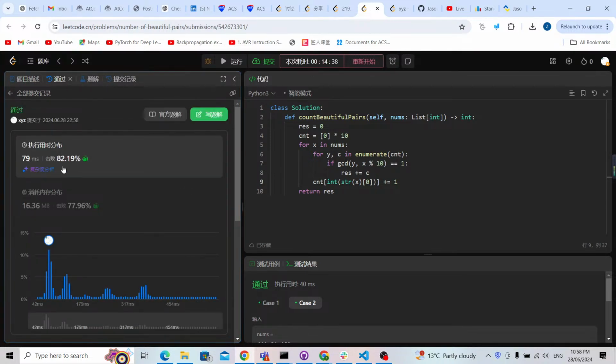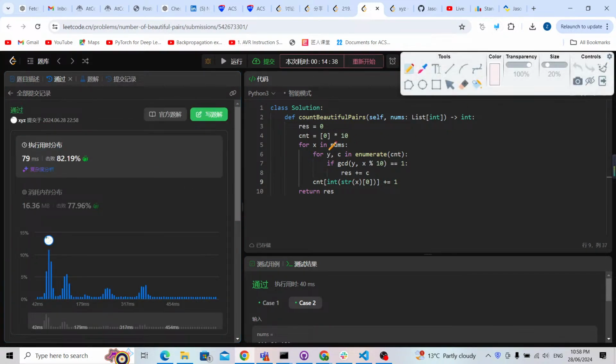As you can see, it's pretty fast. Now let's analyze the time complexity. So here, this is n, it is just 100. Here is another for loop, but this is just 10, so n times 10. And here is the GCD, which is log k, where k is the largest number, so it is 10 to the power of 4. So the time complexity is going to be 10 times n times log k.